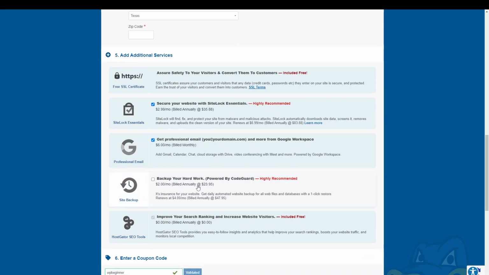Some of these you can get around, so for example with the backup, if you install UpdraftPlus, which is a free plugin, you can do your own daily backups yourself. You don't need to worry about having it as an additional cost. Some hosting providers, like WP Engine, do daily backups at no extra cost. It's included with your plan.